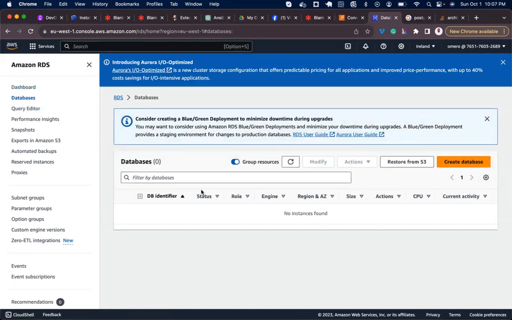Their own database. I'll click on what? Create database. Now on my left-hand side, before I create database, there are different windows. Query editor, performance insights, snapshots, export in Amazon S3, automated backups, reserve instances, proxies, subnet groups, parameter groups, option groups, custom engine, zero ETL integration, etc., etc.